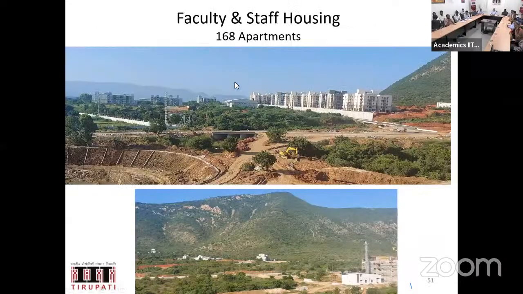So this is the housing apartments. As I told you already, 4 apartments have been occupied. Another 4 will be occupied in the next couple of months. Then we have this guest house coming up here. This is where the director's house is. So this is a back view of the campus, the backdrop of the campus.